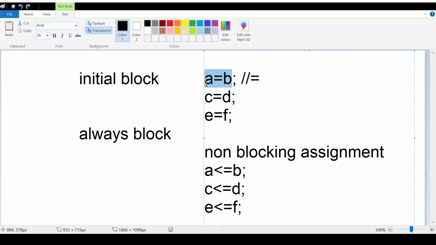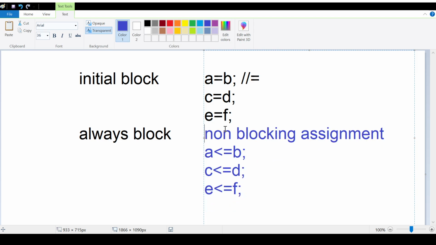What is happening in blocking is the value of the RHS is evaluated and it is assigned to the LHS immediately. Then it will go to the next statement. Like that, the execution continues. But what happens with the non-blocking assignment? The value of the RHS is evaluated, but this will not be assigned immediately; at the end of the time step, this value will be assigned.